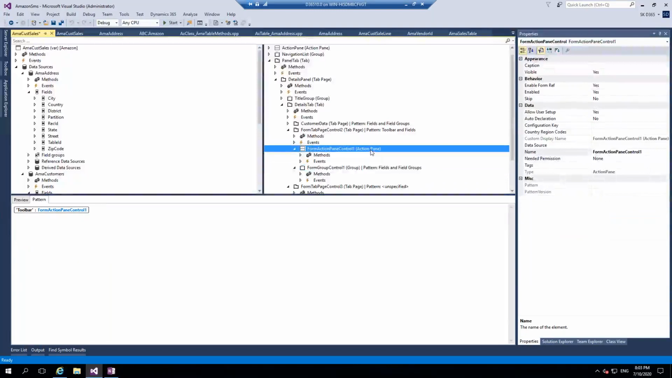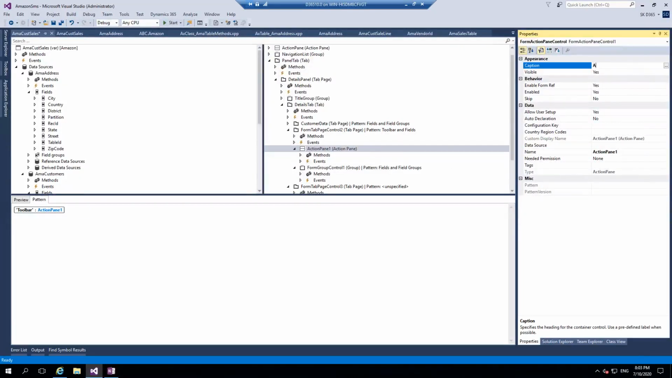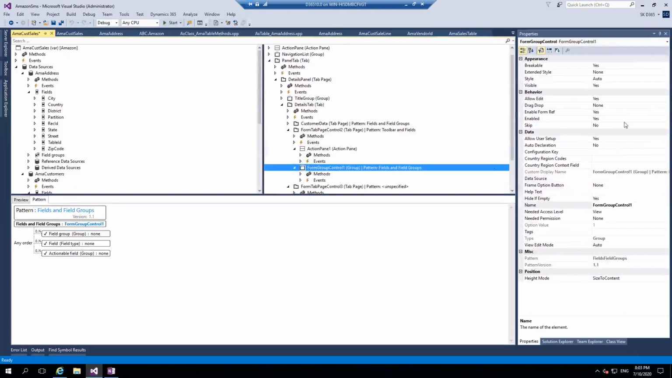If you want to have action pane on your tab page, then we will use this one. Okay, I will call this as action pane, and oh, it's already given. I can say action pane 1. Here I will say action pane toolbar, and then here this is the fields and field groups. You can use this and you can add some data here.